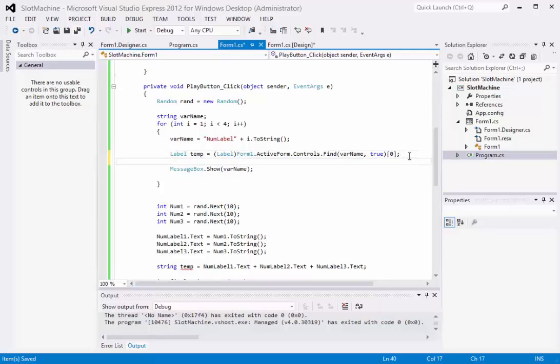Let's save. Now what we want to do is to set the text of our new label to a random number. And we want the random number to be less than 10. So let's see how that works. We're going to comment out all of these lines of code. And let's review what we just did right here.